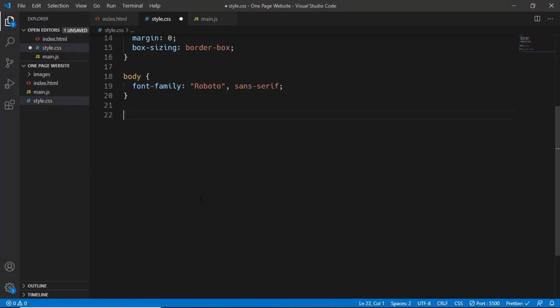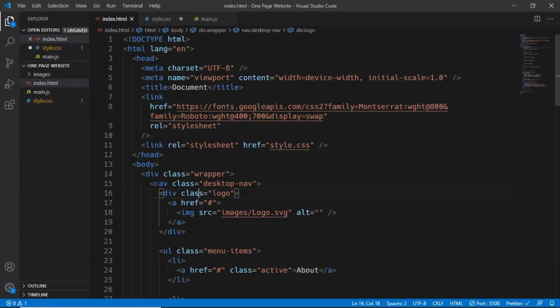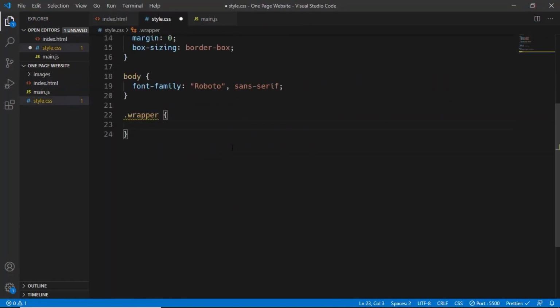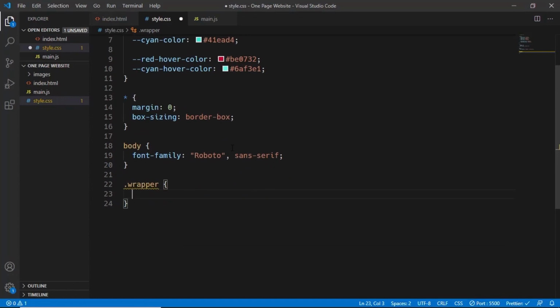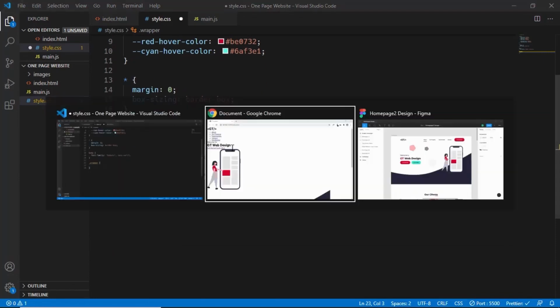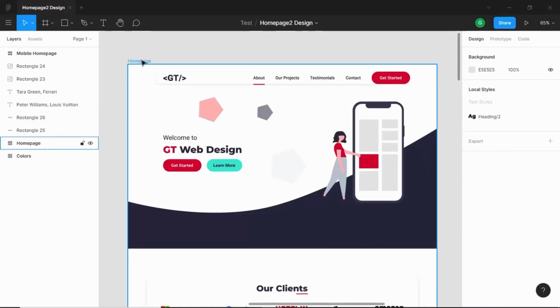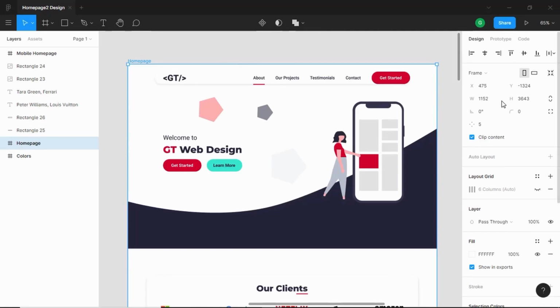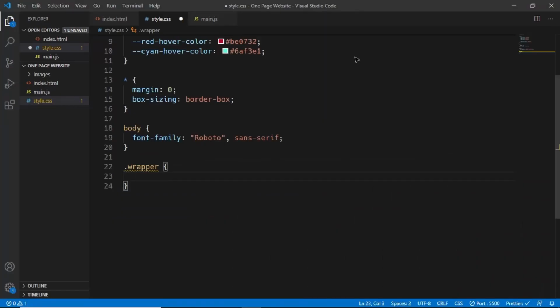Now the next thing we'll style is the wrapper. So the wrapper is the container division of everything. This is the wrapper division. So let's go to our Figma file and see what are the properties of this element. If you click on this home page frame, we can see the width of this frame is 1152. So we'll set the width of our wrapper to 1152.